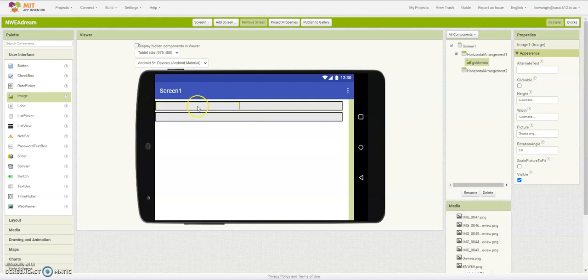And I can see that something happened, but I still can't see my picture. The reason is the height and width properties of the gold NWEA aren't set the same as the horizontal arrangement. So I need to change the height to 7%, because that's what I did on the height of the horizontal arrangement. And now I can see my NWEA there. The width doesn't really matter for me. There's nothing else going into that horizontal arrangement.